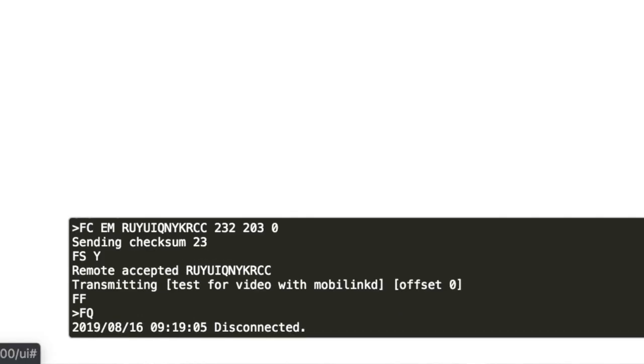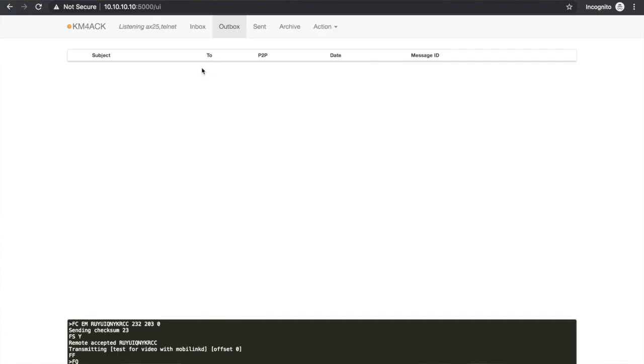All right, so it does look like it finished up. Let's check the outbox. Yep, nothing there. So it did finally send. I'm not sure why it took so long.